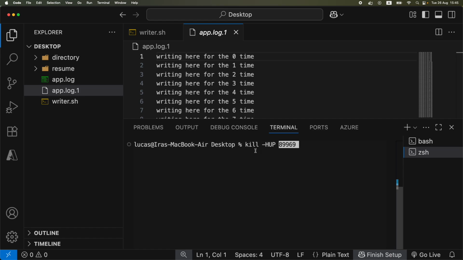This essentially is going to make the writer stop writing to app.log.1, and it's going to open the file again. This sends a signal telling the script to reopen the log file. And since we set up the trap in the script, it actually does. So it's going to stop writing to app.log.1, and it's going to reopen app.log on a new inode.